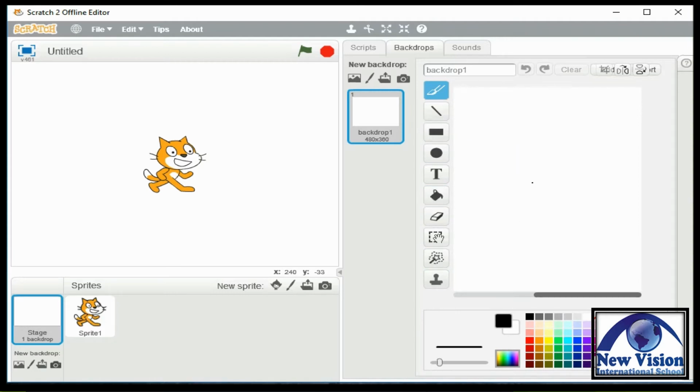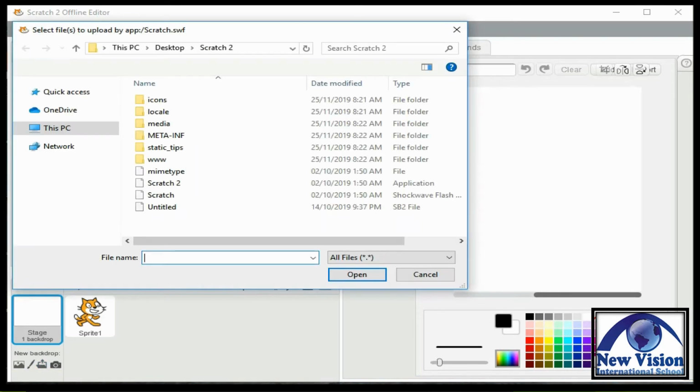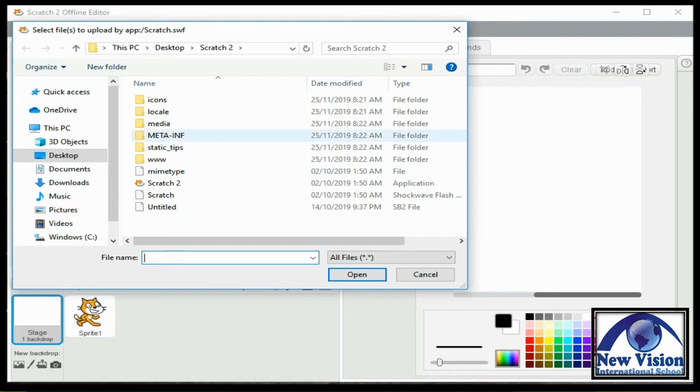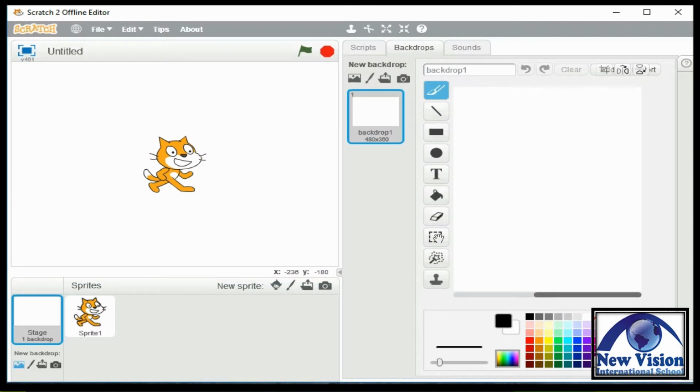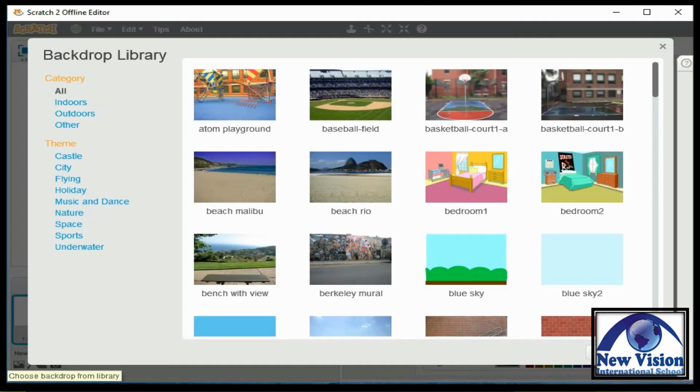your own background. And then you're gonna save it in your desktop or documents. And then you have to upload it using this icon. And there you go. Okay? But if you don't want to draw or paint your own background, you may choose from the library.